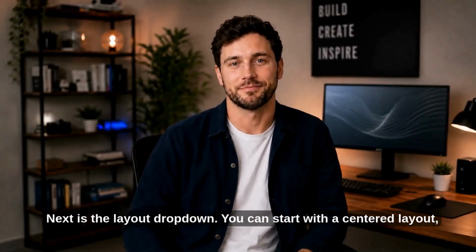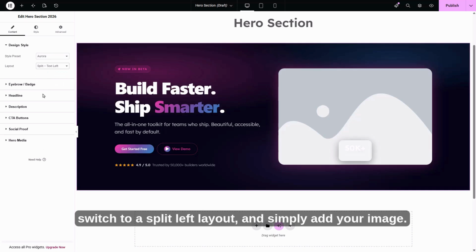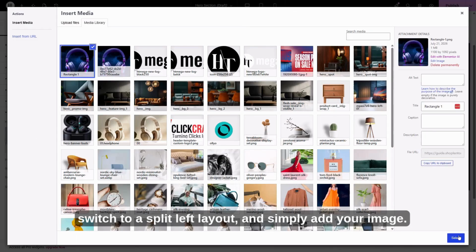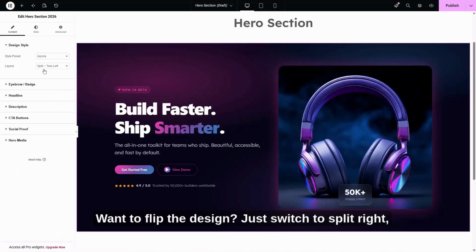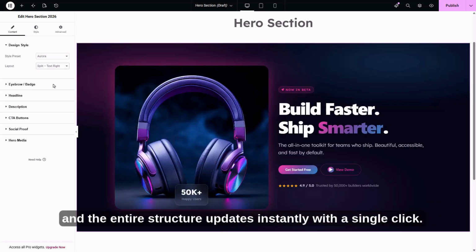Next is the Layout dropdown. You can start with a centered layout, switch to a split left layout, and simply add your image. Want to flip the design? Just switch to split right, and the entire structure updates instantly with a single click.